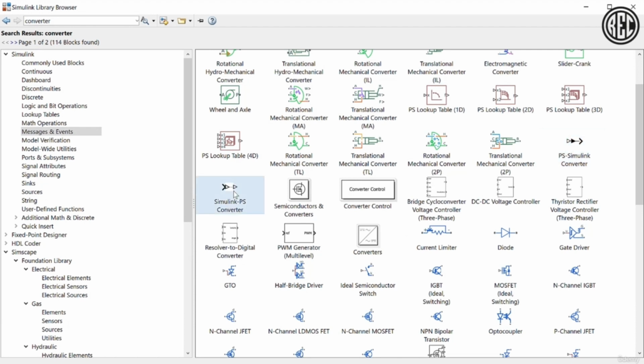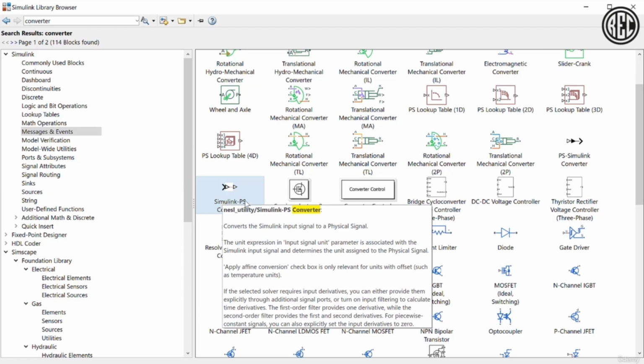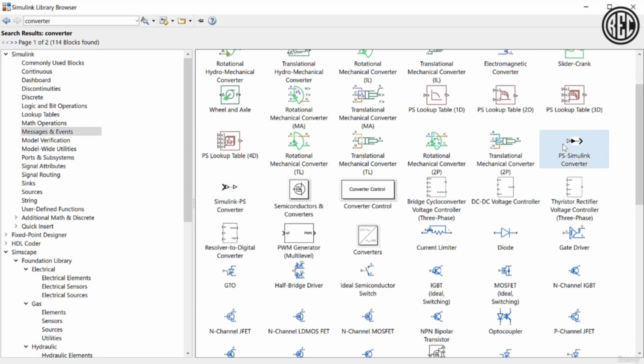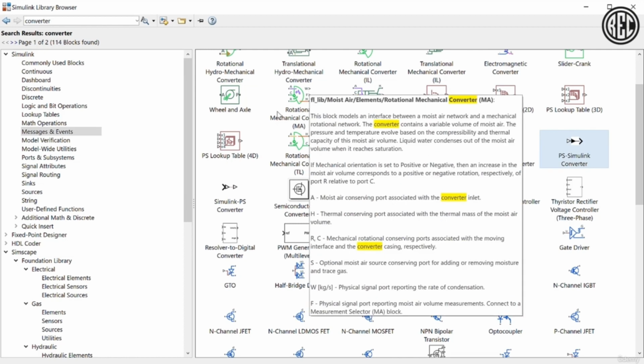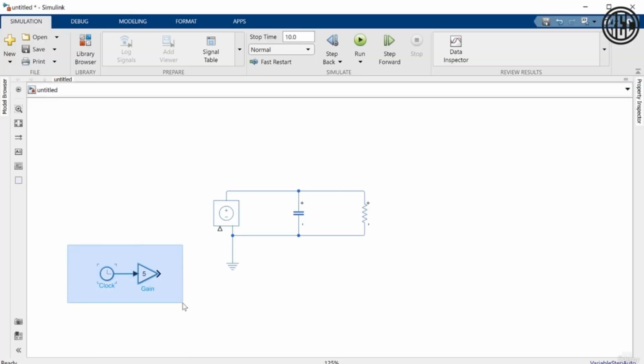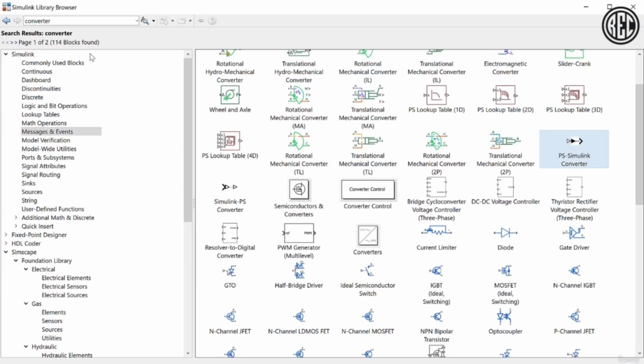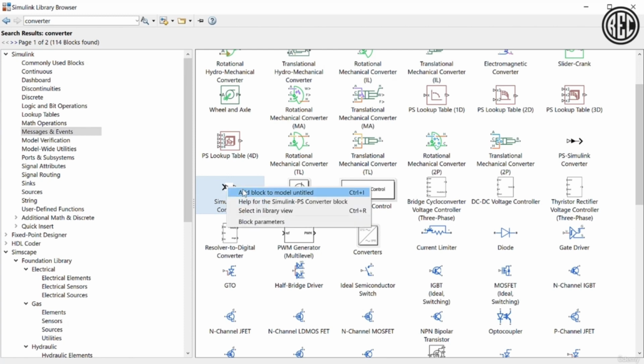This one over here and this one over here. So this one converts from Simulink to a physical signal, and this one converts from a physical signal to a Simulink signal. So what I want here, again going back to my model, is to convert this signal, which is a Simulink signal, into a physical signal such that I can input that into this controlled voltage source. So I want a Simulink to physical signal conversion. So this block over here.